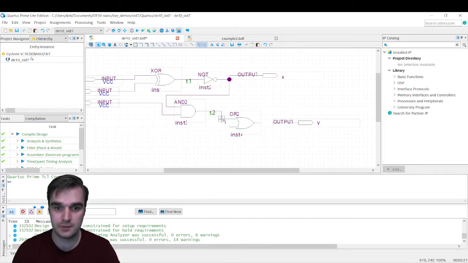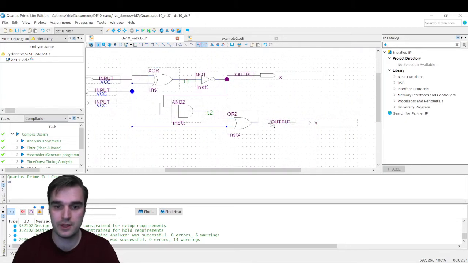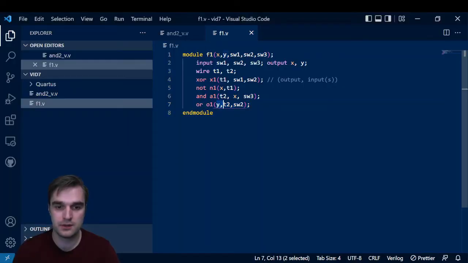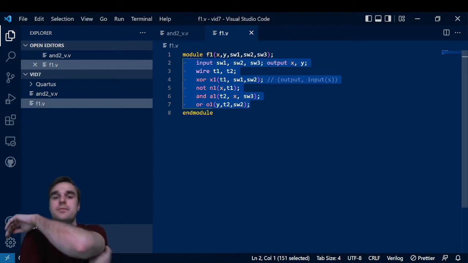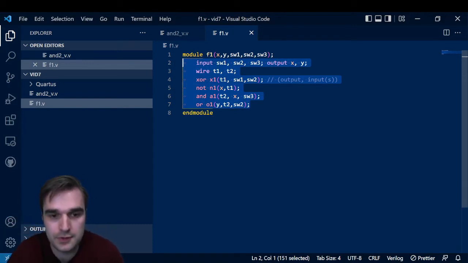T2 is going to the input, and SW2, which I believe is the second guy right here. Yeah, SW2. We got both of those inputs to the OR gate, and now we're going to send it to the output. Double check on that. Send it to the output, that's right. And this is the entire Verilog code implemented as a block diagram using primitives.